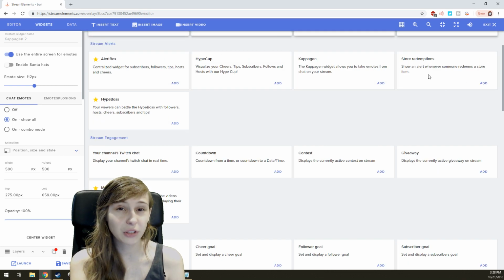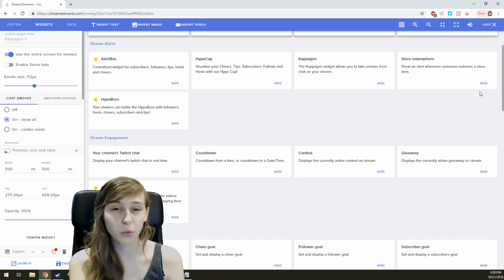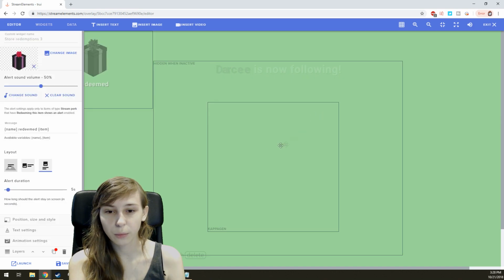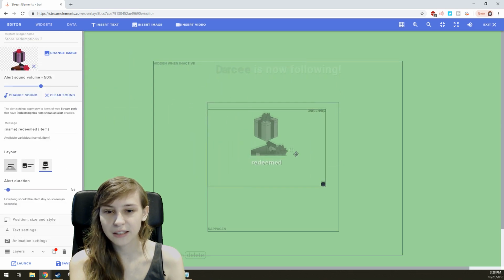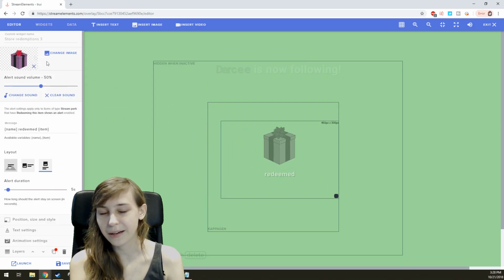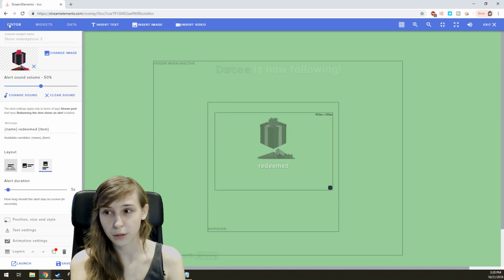Store redemptions, if you have a loyalty system that I'm gonna explain in a moment, you want store redemptions to be a thing, because then people can buy something with your currency. Add one of these and it will be the same as alerts, so you can set them up like the alerts are, but then with the store items.